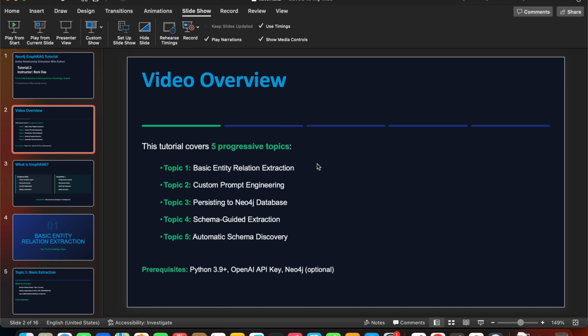The next one is schema guided extraction. Here we'll provide a schema, and based on that schema we'll ask our module to do the entity extraction. In the first three topics, we are not providing any schema from the outside. We are directly providing the input text and asking it to generate the entity relationships. But here we'll provide a custom predefined schema, and ask it to use that schema to generate them.